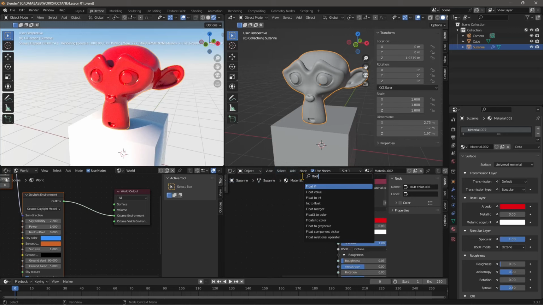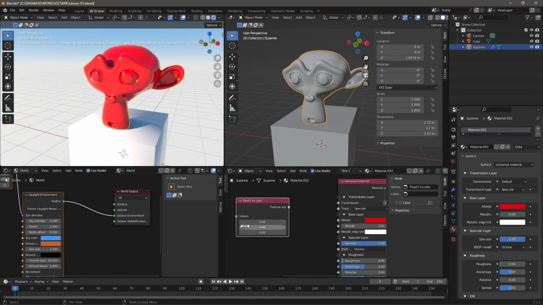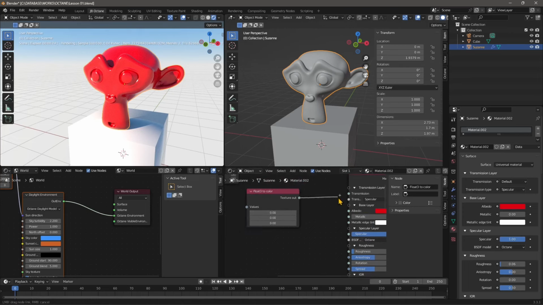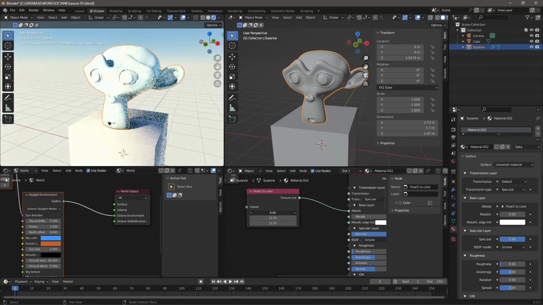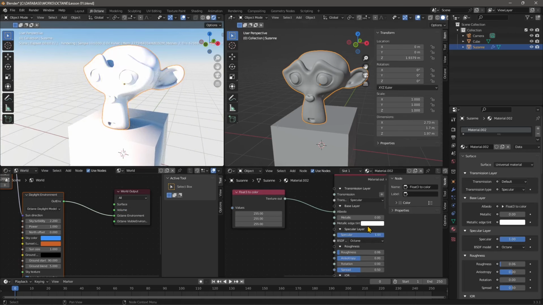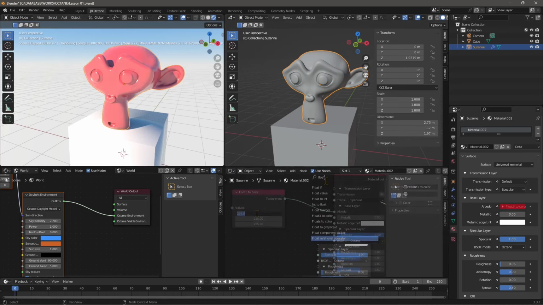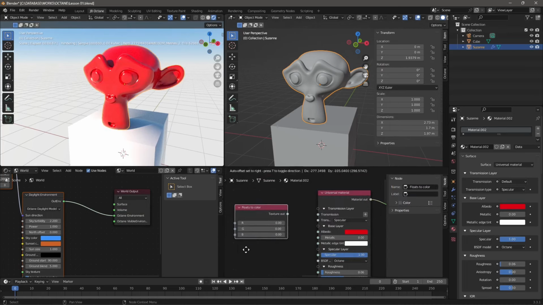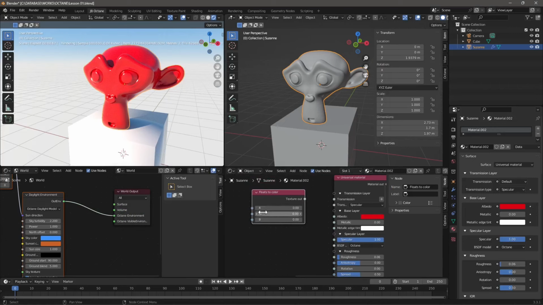So let's add another one here, and I'm gonna call this floats to color node, which is the one that can be used to insert more than one value. So usually here, this refers to RGB again. And if you want to see that, just type 255, because if you type 255 on R, G, and B, it's going to give you the white color, because this is the maximum. These are additive colors. They are not subtractive colors. So when you add everything, you're going to get the white.